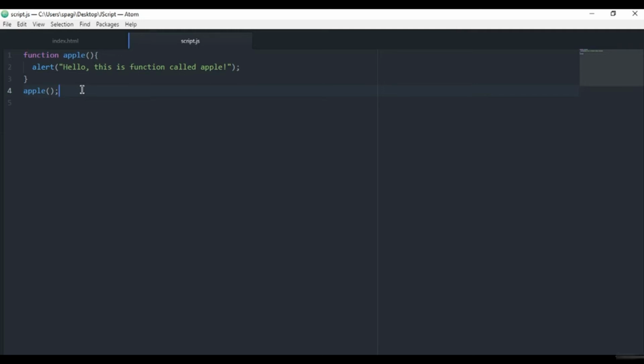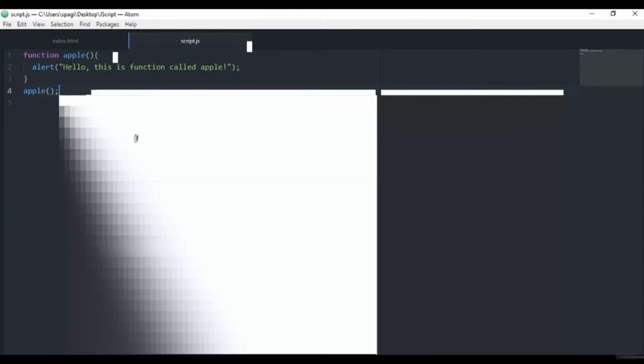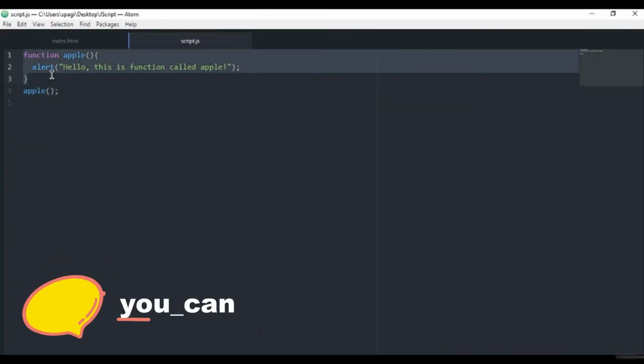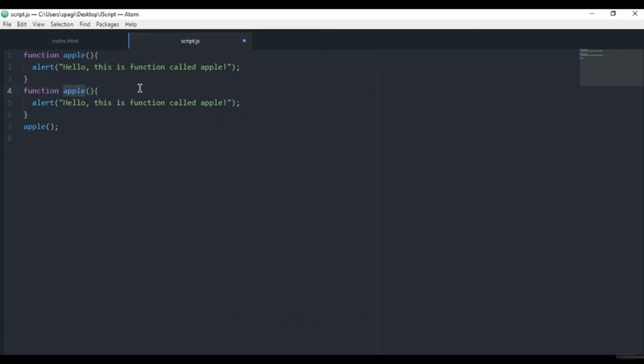And now when we refresh, hello, this is a function called apple. You see, we can add here a function called orange. This is function called orange, and here we call it.